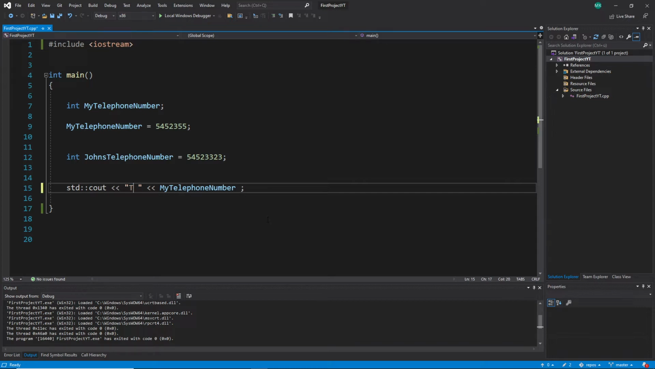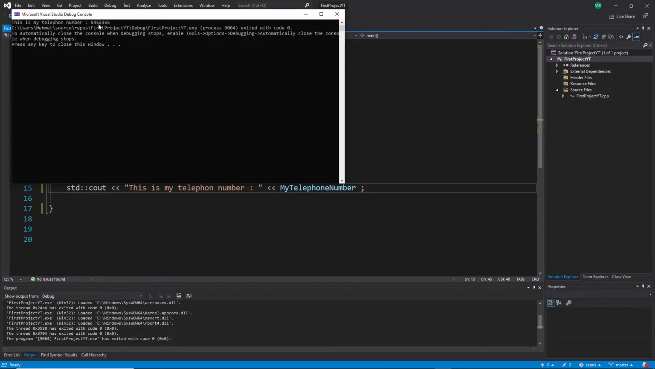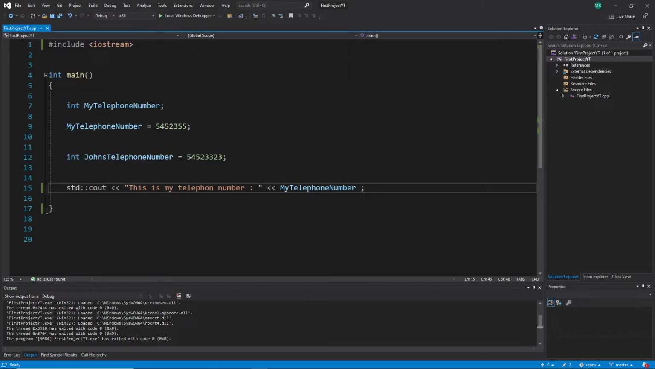Let's say, this is my telephone number. Phone number, something like that. Okay. Here, let's add a space. Put this out, and now, this is my telephone number, we can print out our telephone number. Of course, if you want to print out another telephone number, for example John's telephone number, you just use his variable name. So it's very easy.